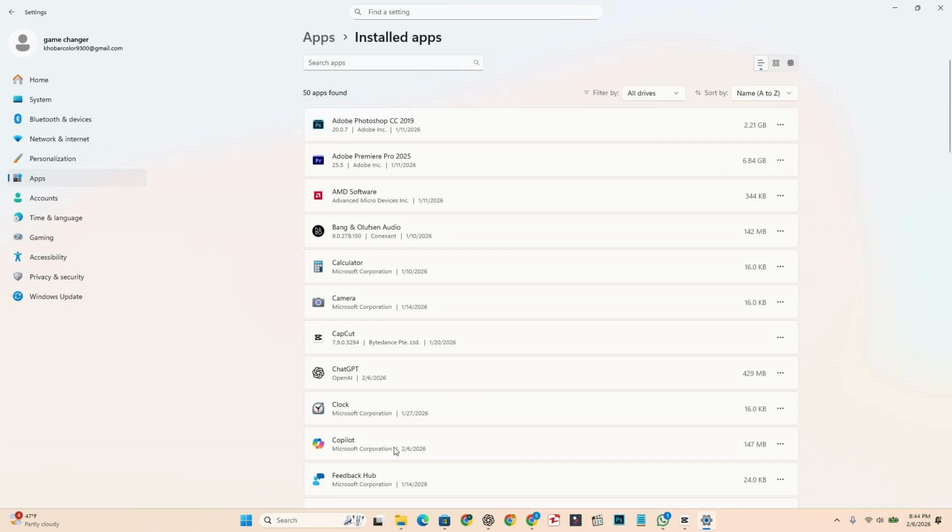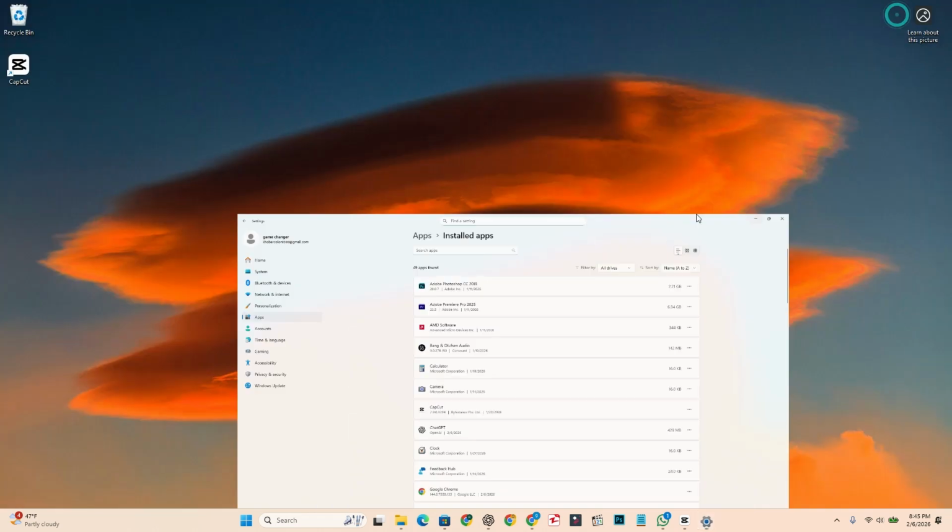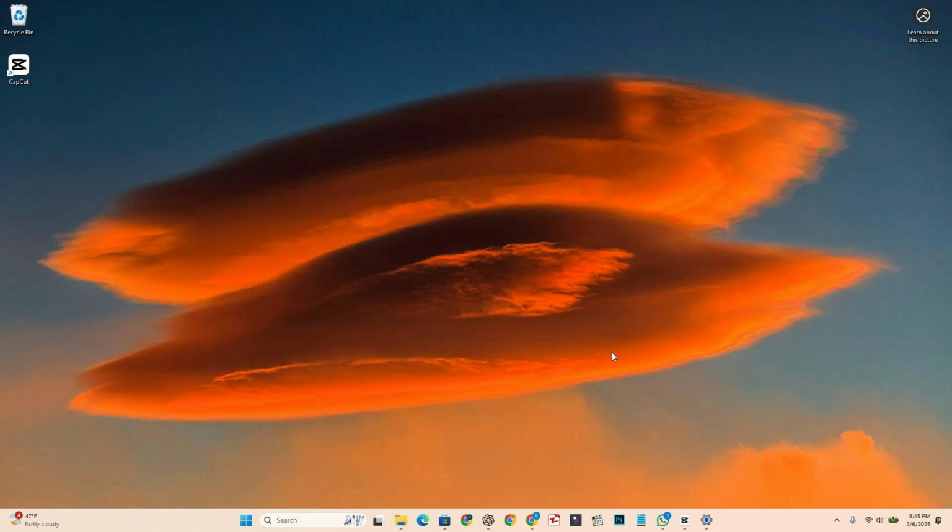On the right side, you'll see a three-dot menu button. Click on it and choose Uninstall. The program and its associated data will be removed when you click the Uninstall button, which will delete it from your computer. My suggestion would be to restart your computer afterward to ensure any remaining traces in memory and temporary storage are completely cleared after removing the application.